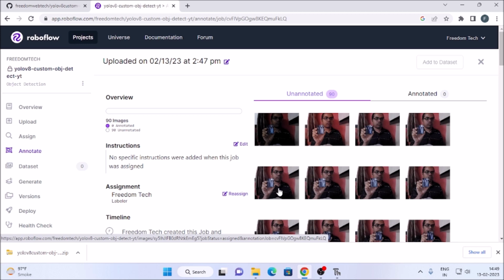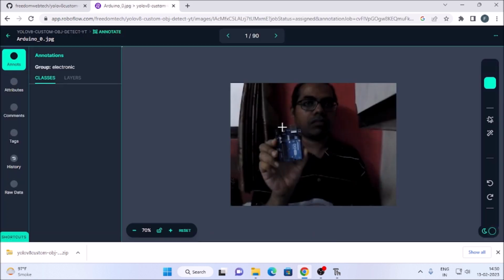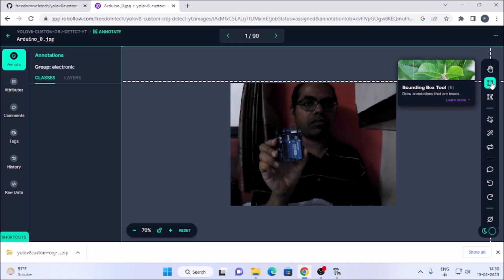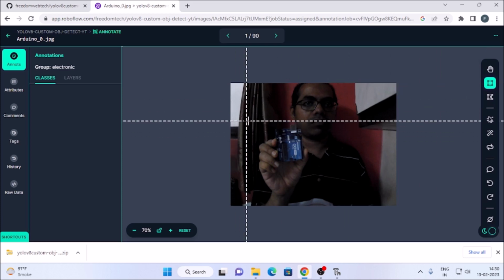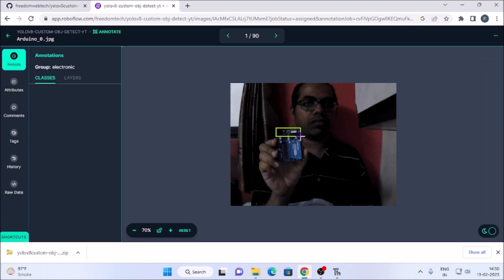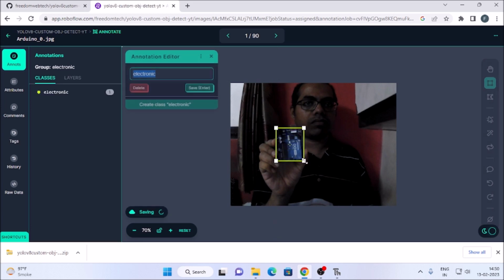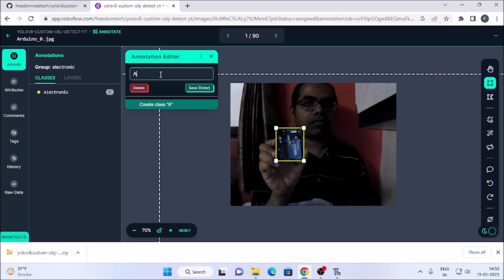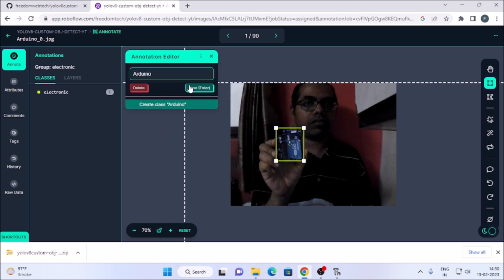Now we are going to draw a rectangle on our images. Basically we are going to create annotations. As you can see right now, annotated is 0 and all our images are unannotated. So just click on the first image, then it will open this kind of page. Here we are going to select the bounding box method. So select it, and then we are going to simply draw a rectangle on our object, which is our Arduino. As you can see, I have drawn the rectangle, and here we need to mention our class name, means our object name. So our object name is basically Arduino. That's it. Click on save.